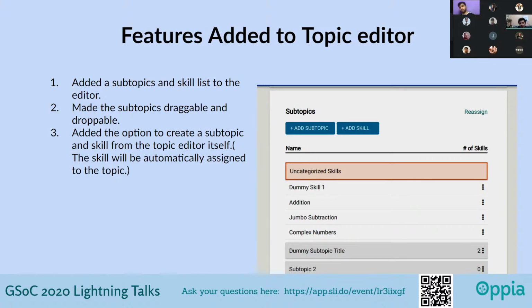Yeah, so I have created a card in the topic editor itself. It shows us all the subtopics that are created in this topic and all the uncategorized skills. I mean the skills that are assigned to this topic but are not assigned to any subtopic. So yeah, I have added this card also. Next slide, please.